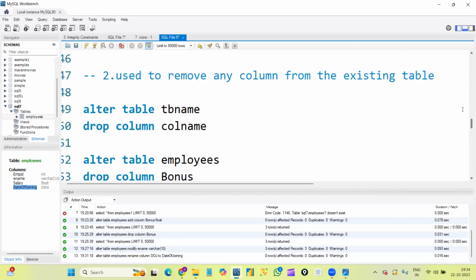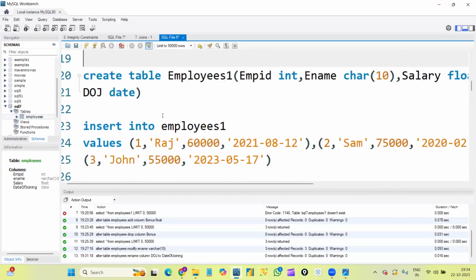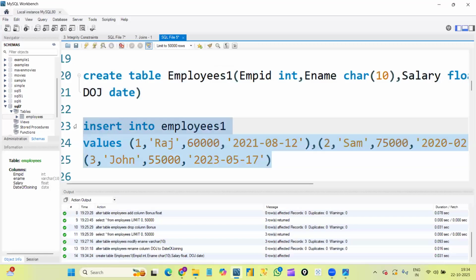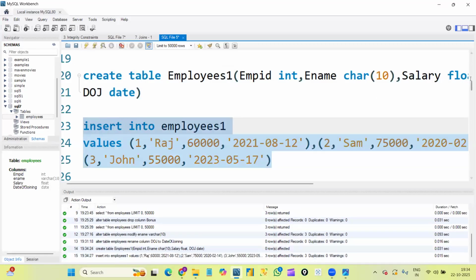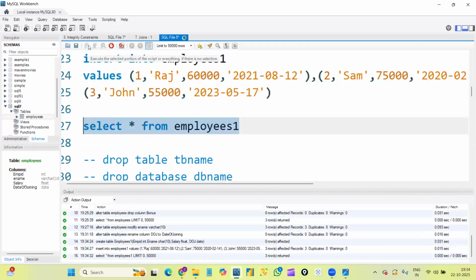For that, once again, I'll create the employees one table. We already dropped employees one. Currently we don't have the employees one table, so once again I'll create this employees one table. I'm just executing this. The table got created. I'm inserting the data, and I'll display the data. This is the employees one table.